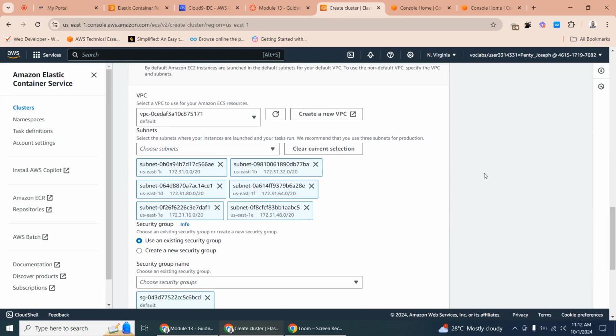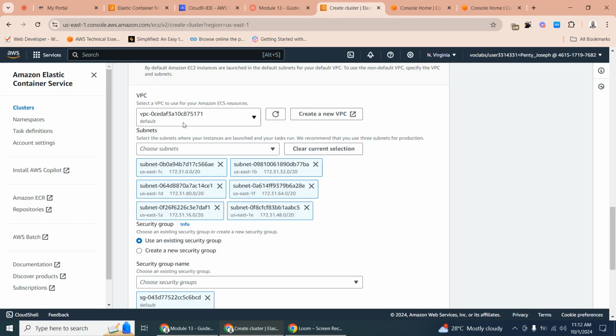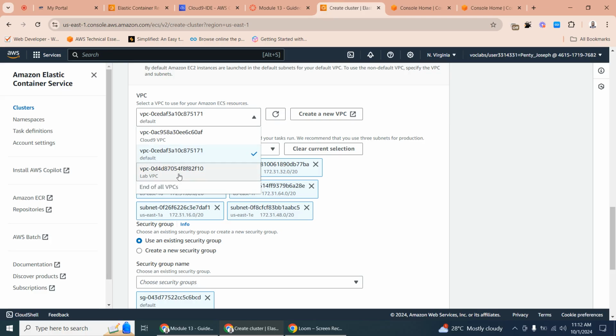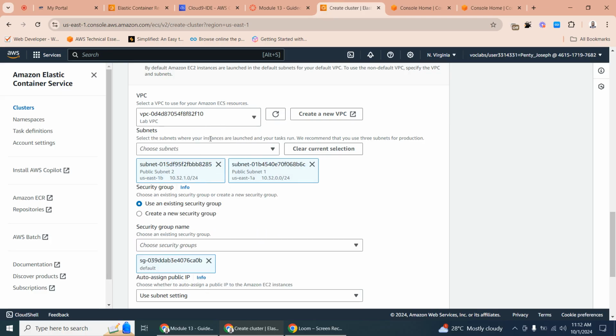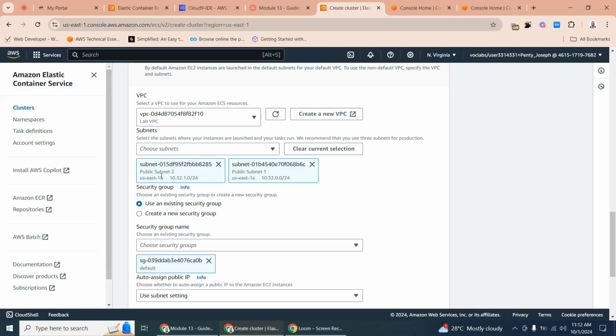So under the lab, it says what? Choose lab VPC. Which of the VPC? Yes, lab VPC. And then after choosing that, submit. Confirm public. Yes, I think they are public. It's public.